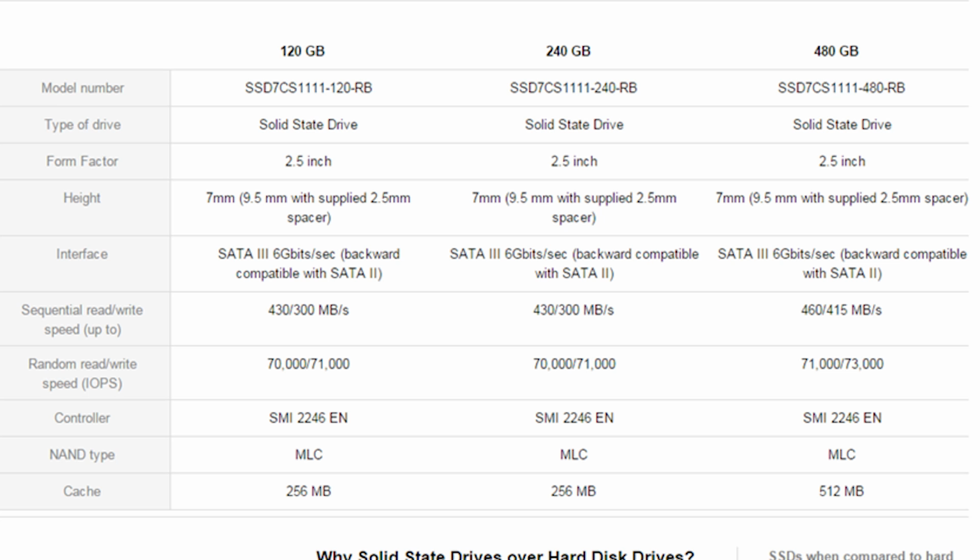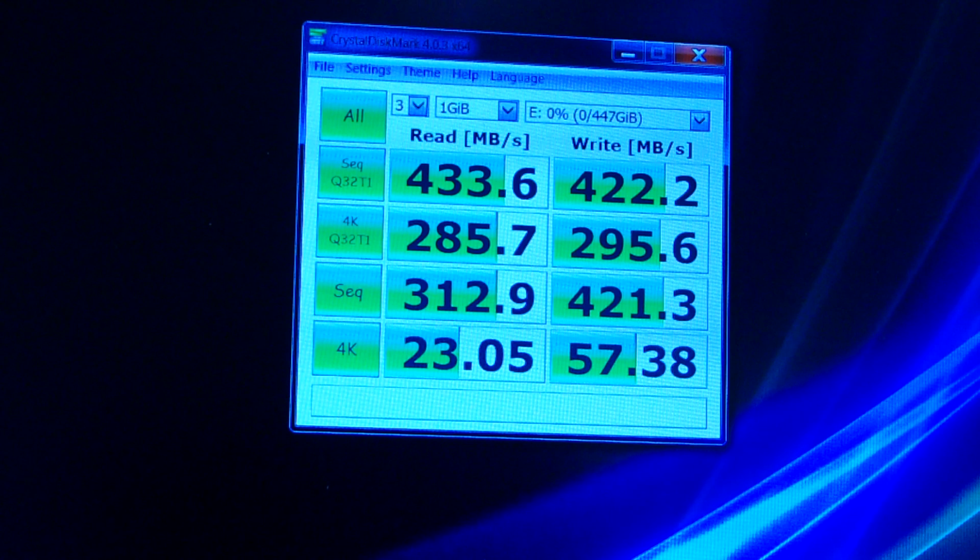So what did we end up getting? Well, it appears our controller liked the Q32T1 test just a bit better, so I think I'm going to rely off that. But our read speed was at 433.6MB per second, which is actually pretty close. And the write speed is actually above the advertised write speed, which is 415MB per second, and we achieved 422.2MB per second using the sequential Q32T1 write and read test.